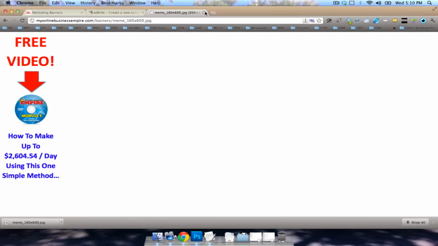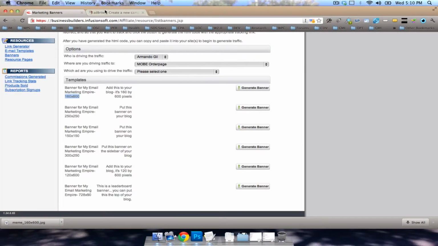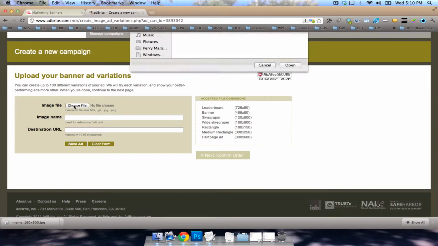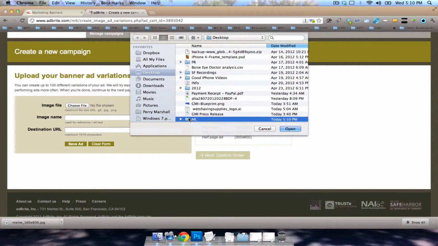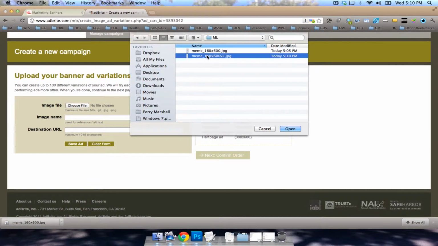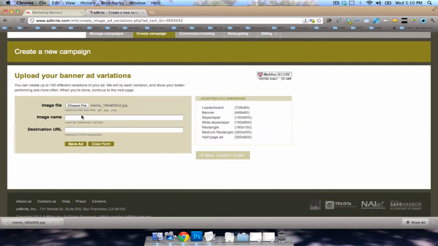And I'm going to come back to my browser. I'm going to close this as well. I'm going to come back here to Adbrite, and I'm going to say Choose Image. And I'm going to go to the desktop, and browse to the folder called ML. And I'm going to select the image that has the V2 at the very end of it. Then for the image name, we're going to call it Mobi 160 by 600.